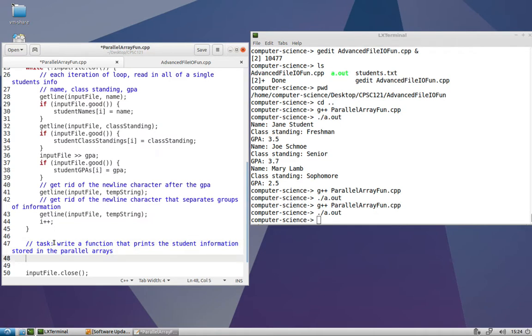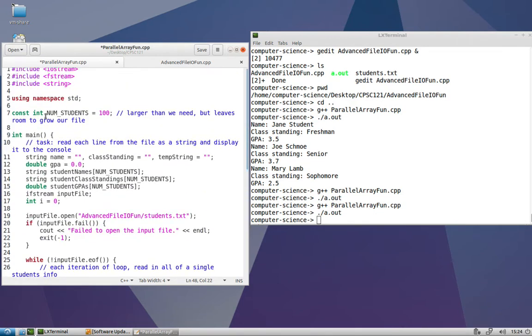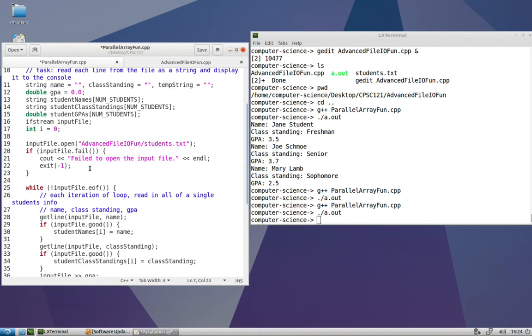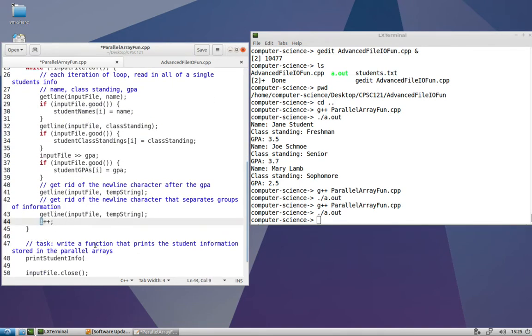All right, so I'm going to call my function something like print student info, and I'm going to pass in all 3 arrays as well as the number of students filled in the arrays, because even though we've declared our array size to be num students, we're only partially filling that array to hold I students based on the number of students in our file. Now we need a prototype and a definition for this function.